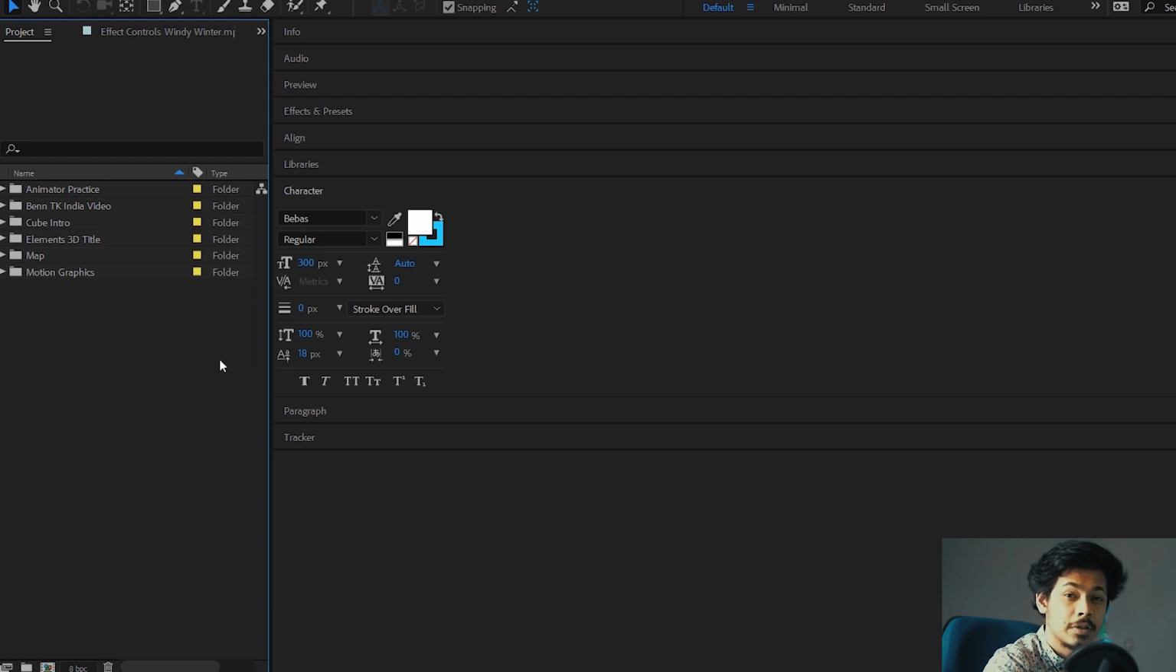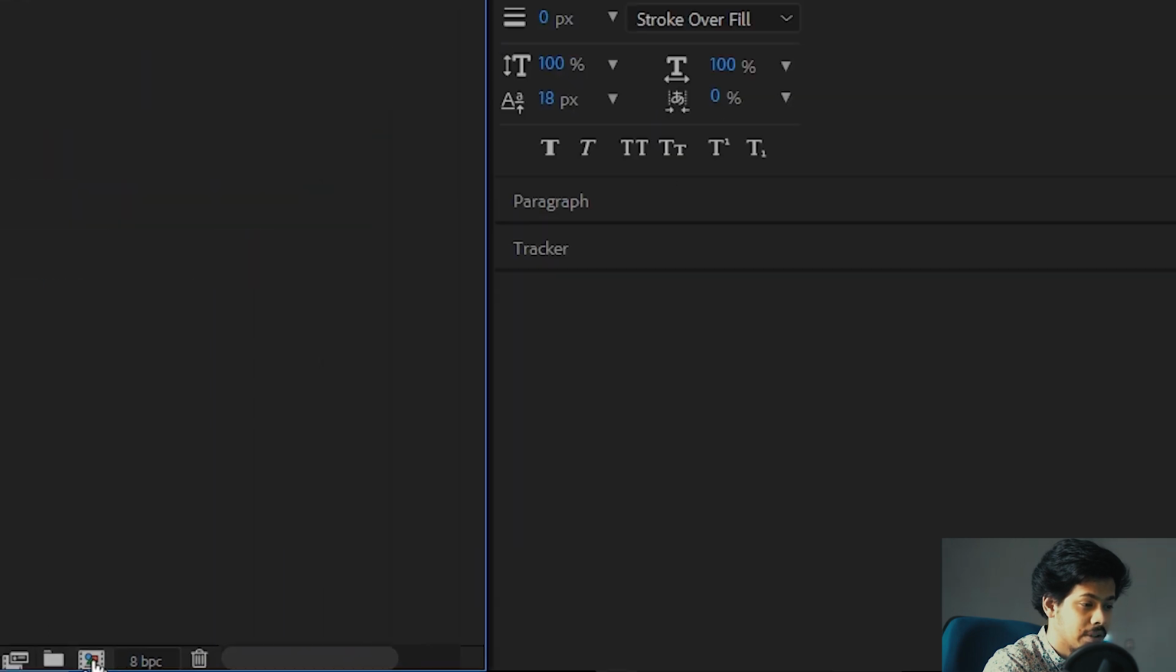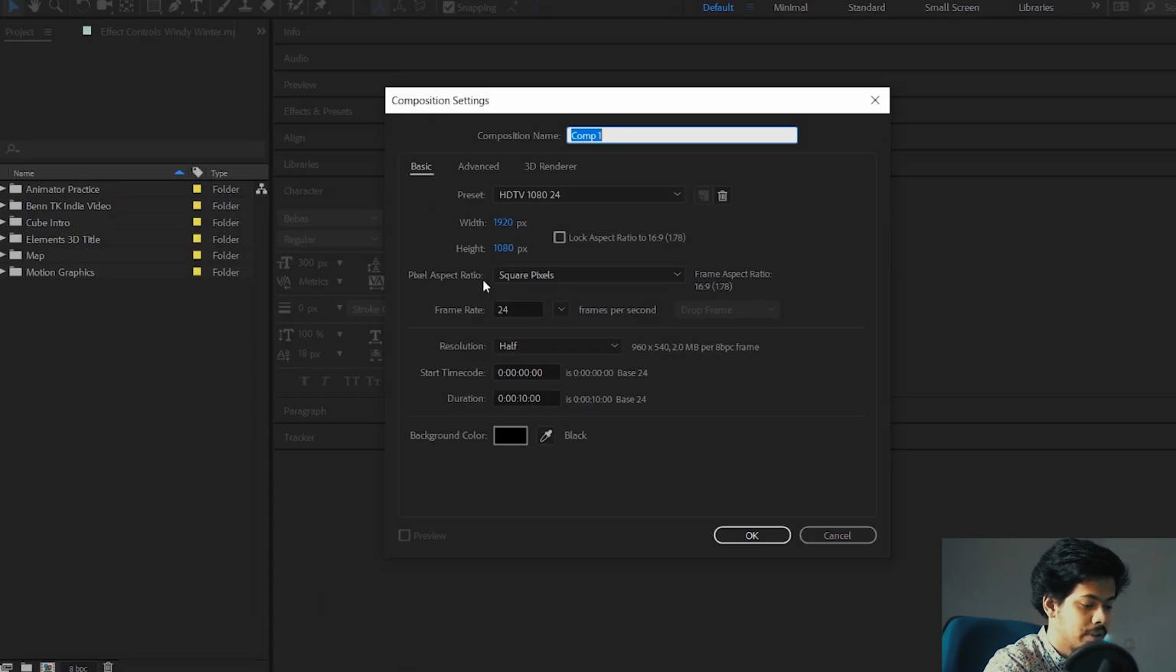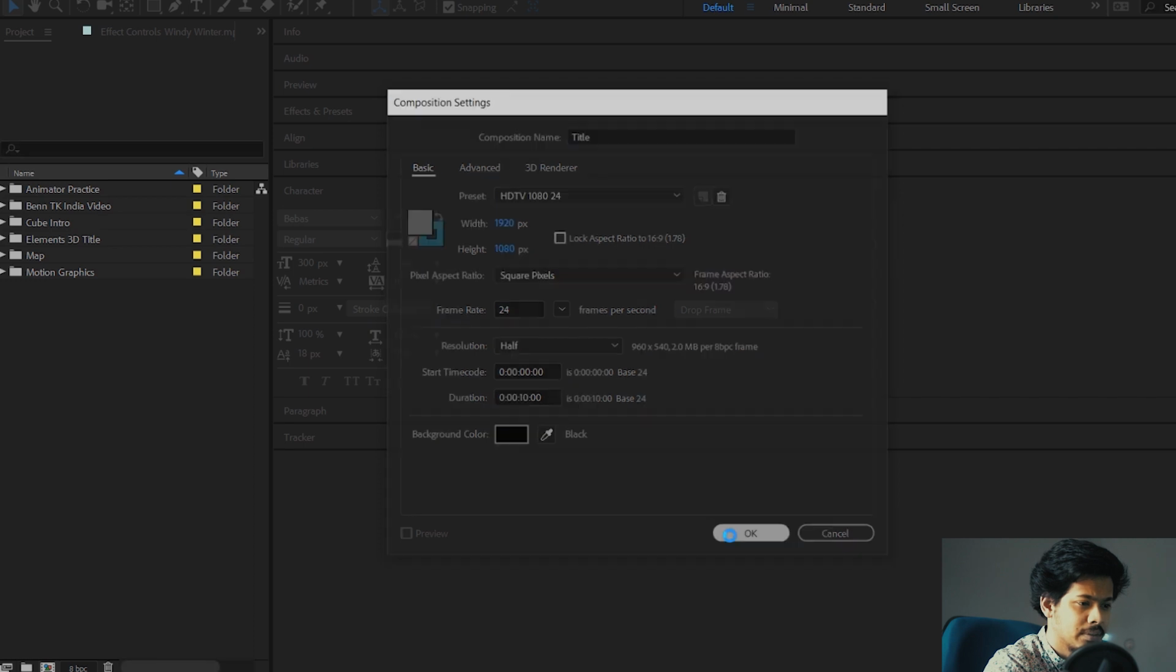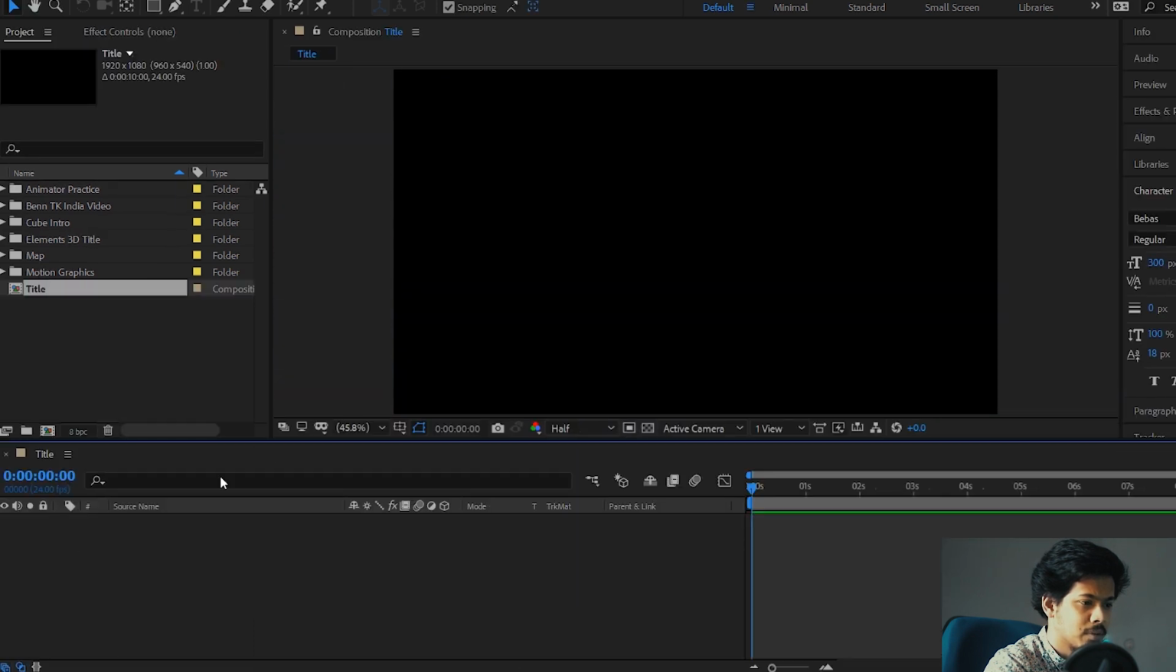The first thing that you need to do to make this effect is make a new composition. So to make a composition, click on this new composition icon, give it any name. I'm just going to name it title. And then select the resolution that you want, give it the frame rate 24, or if your clip is 30 or 60 frames, then according to your clip give the frame rate and click OK. So a new composition will be formed. So this is the workplace where we're going to make our edit and the effect.